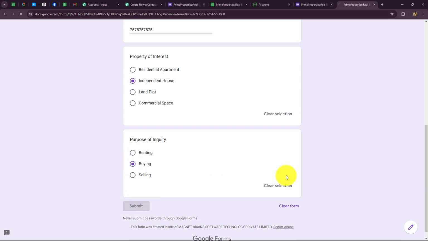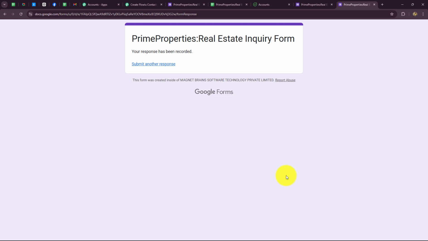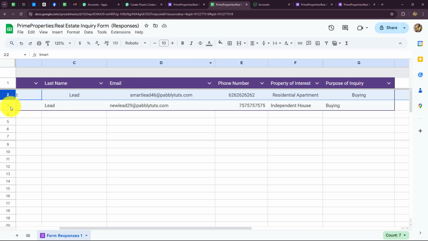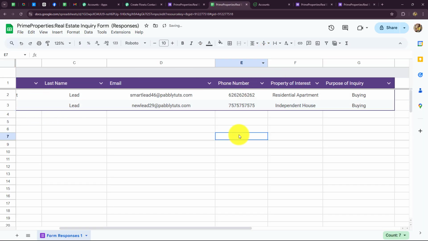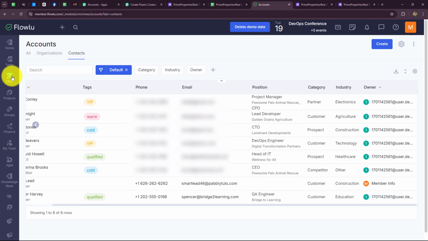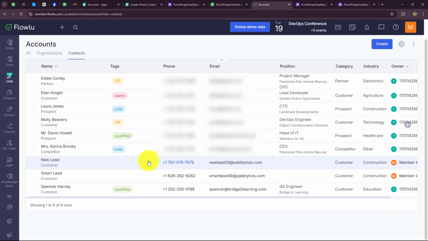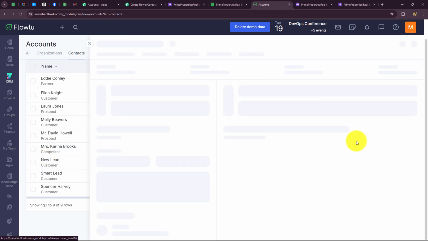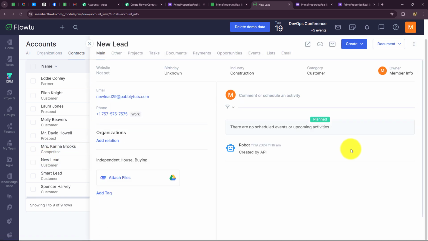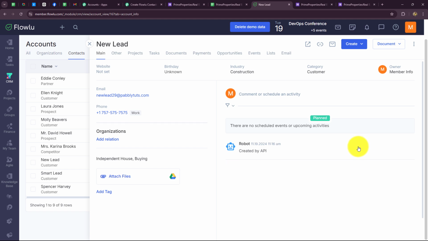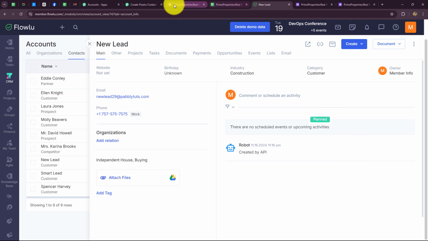Let me submit the form, and as we have done that, now I'm going to go towards Google Sheets. You can see that the record is created over here. As soon as the record is created in Google Sheets, let's go and check on Flowlu once again. We will refresh the contact section over here. And you can see that yes, new lead is successfully added. When I'm going to open this lead, you can see we have all the details. Okay. And this means our connection is absolutely successful and also our workflow is running fine.